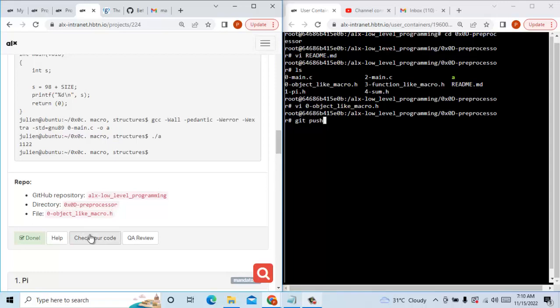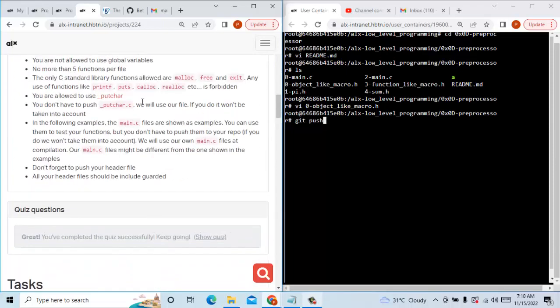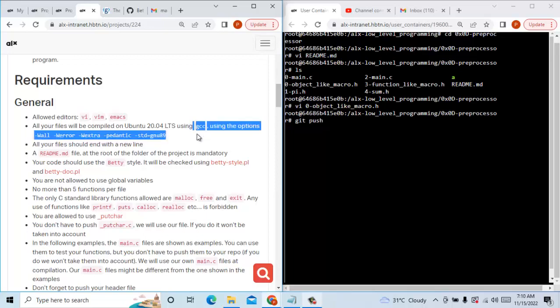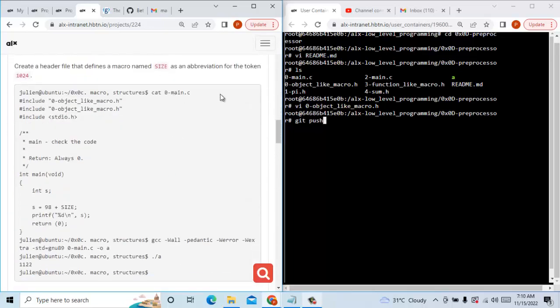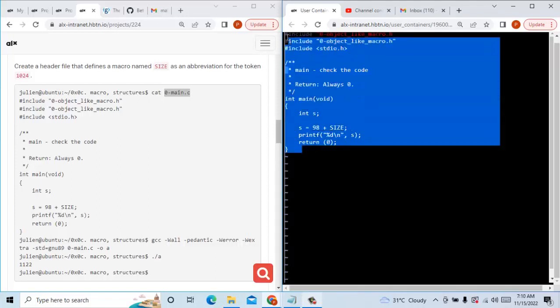All you now need to do is check your code. This main.c is optional. Remember here they mentioned using GCC. So if you wish to create this, you can see I created main.c. To create that, all you need to do is copy this, come here, do your vi space 0-main.c, and hit enter. You can see the code here.